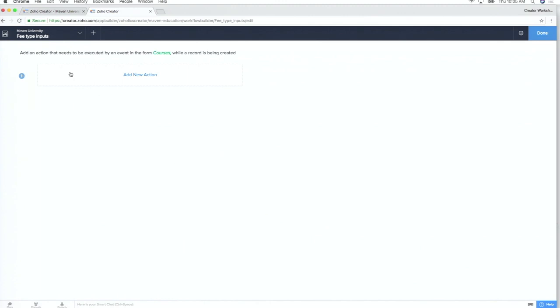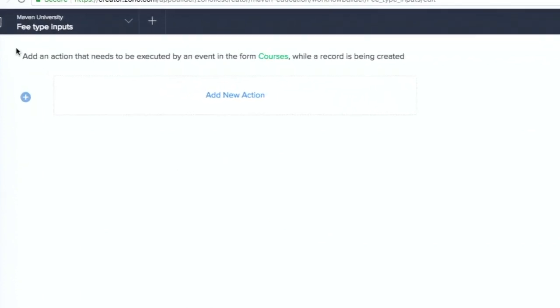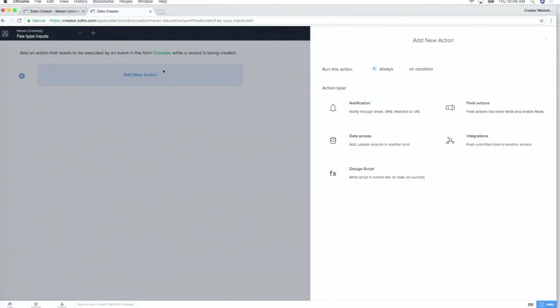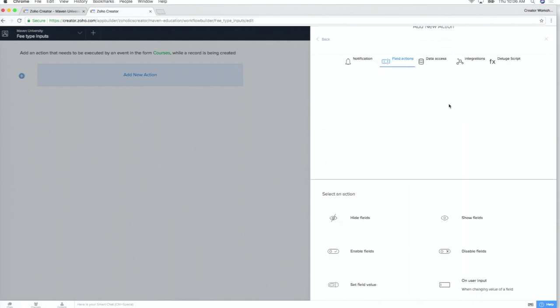So this is our workflow builder. We have the workflow name here, and it says add an action that needs to be executed by an event in the form courses. There is a form while a record is being created. So I click on add new action, and I have this slider over here. These are the action categories. This is how the actions have been categorized for our workflows. We have notification, field actions, data access, integration, and then deluge script. For this action, we need field actions.